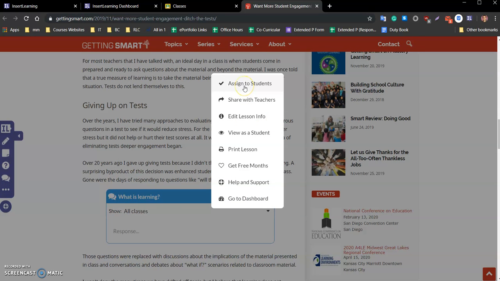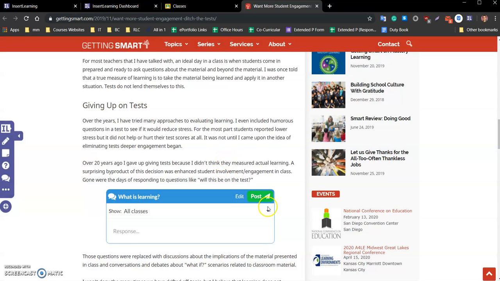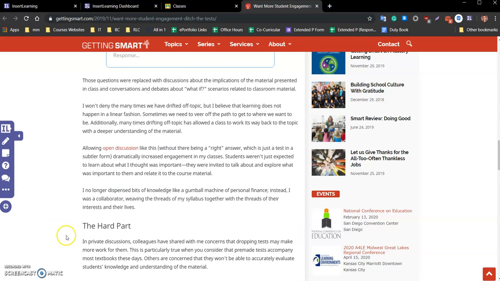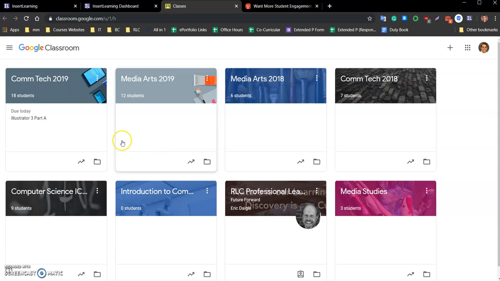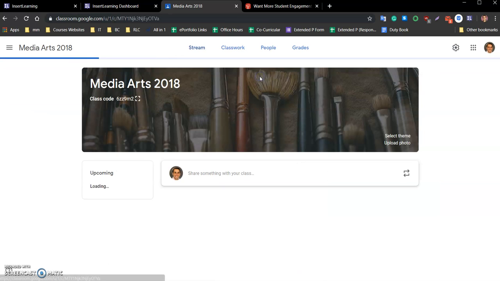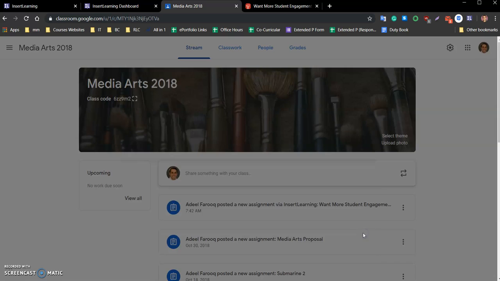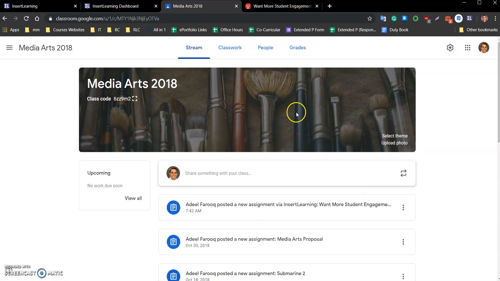So I'm going to assign it to students. I'm going to say Media Arts 18 and assign. And there it is. And now I should be able to select only what class I want this to be assigned to. Once I'm done, if I go back to my classes here, Media Arts 2018, there it is. It's already posted the assignment in here, and I can go and edit it and give it a topic, give it a due date, and put in any other information.